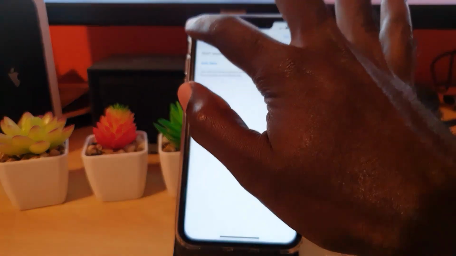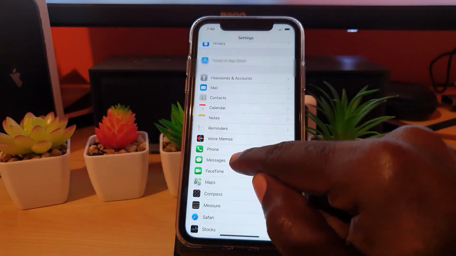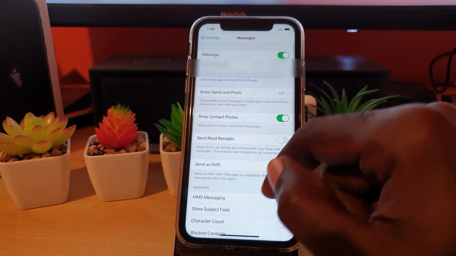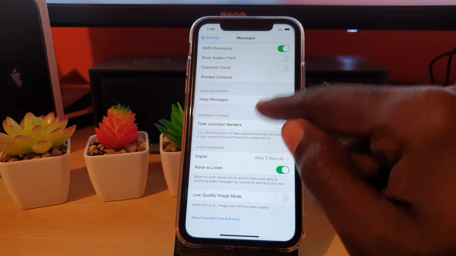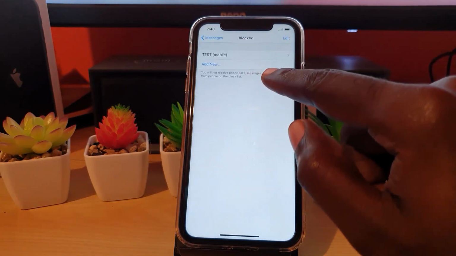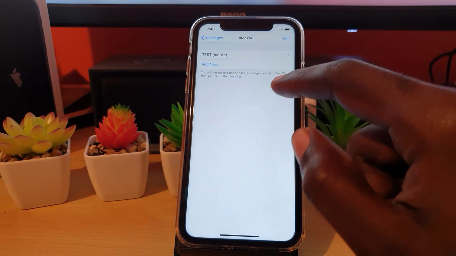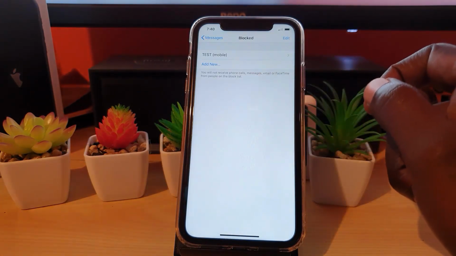And of course, the secondary way to do this, if I go back, would be to go to Messages. And if I go to Messages, all I've got to do is scroll all the way down and look for the same option that says Blocked Contacts. But of course, you see both Messages and Phone share the same list. So this is just a secondary way to get to this option.